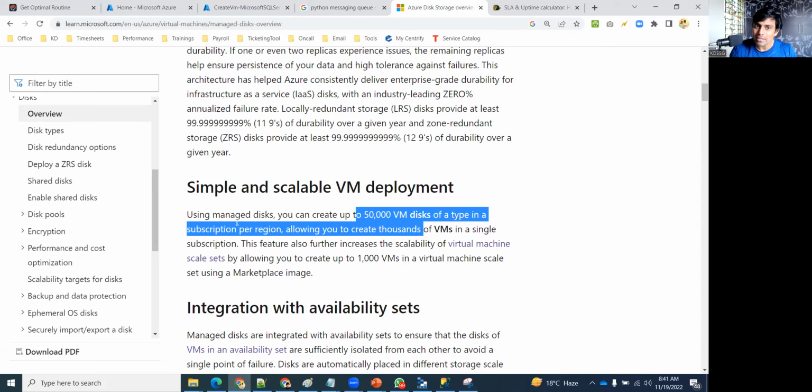So one disk max size is how much? You saw that last time. One virtual machine disk when you create. I showed it. 32 TB. Did I not show? No, I think you didn't show that one. Okay, sir, one minute then.